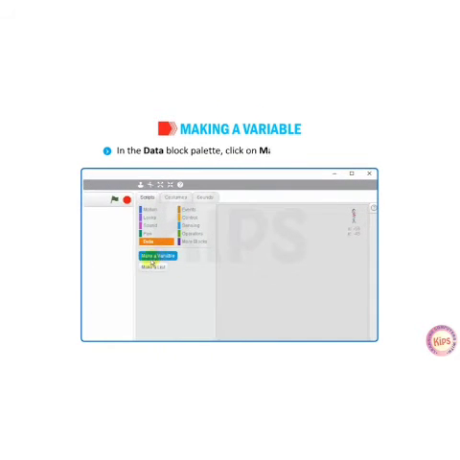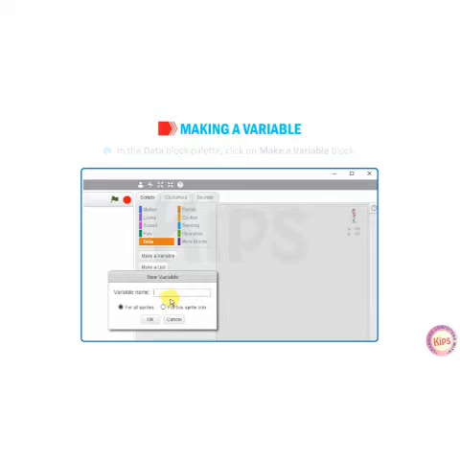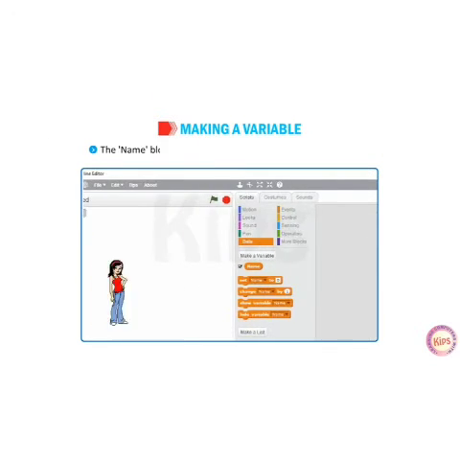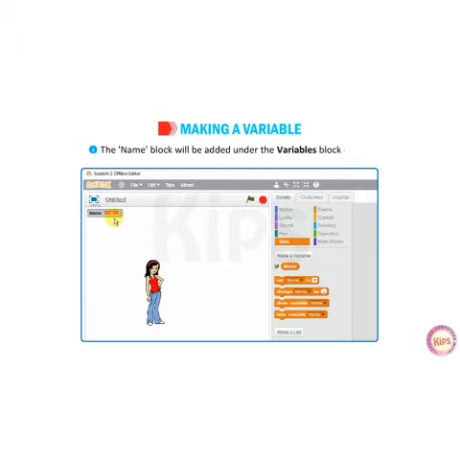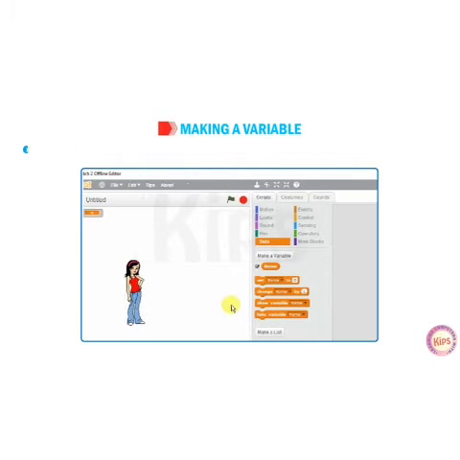In the data block palette, click on the make a variable block. The new variable box appears. Type any suitable name, like name, for the variable in the variable name text box. Then select a button specifying whether the variable is for all sprites or for this sprite only. Click OK. The name block will be added under the variable block menu, as you can see on the screen.